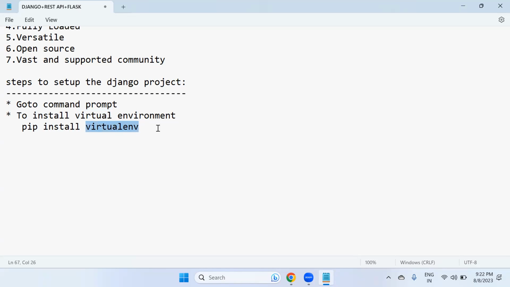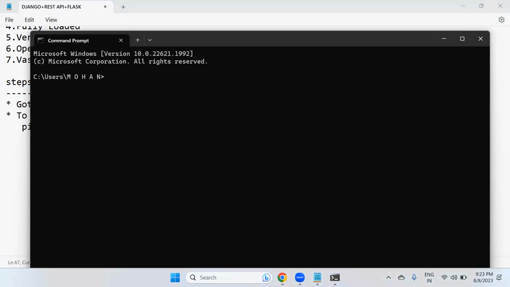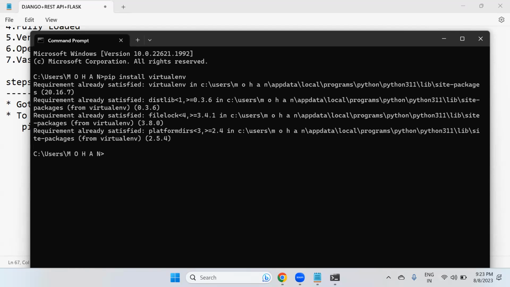First step. Let me check. Let's go to command prompt first. I would like to install virtual environment. How to do it? pip space install space virtualenv. This is the first step, sir. The moment we press the enter button, you get the message like requirement already satisfied. In my case, I have done virtual environment many times, so that's what it's showing clearly: virtual environment requirement already satisfied.